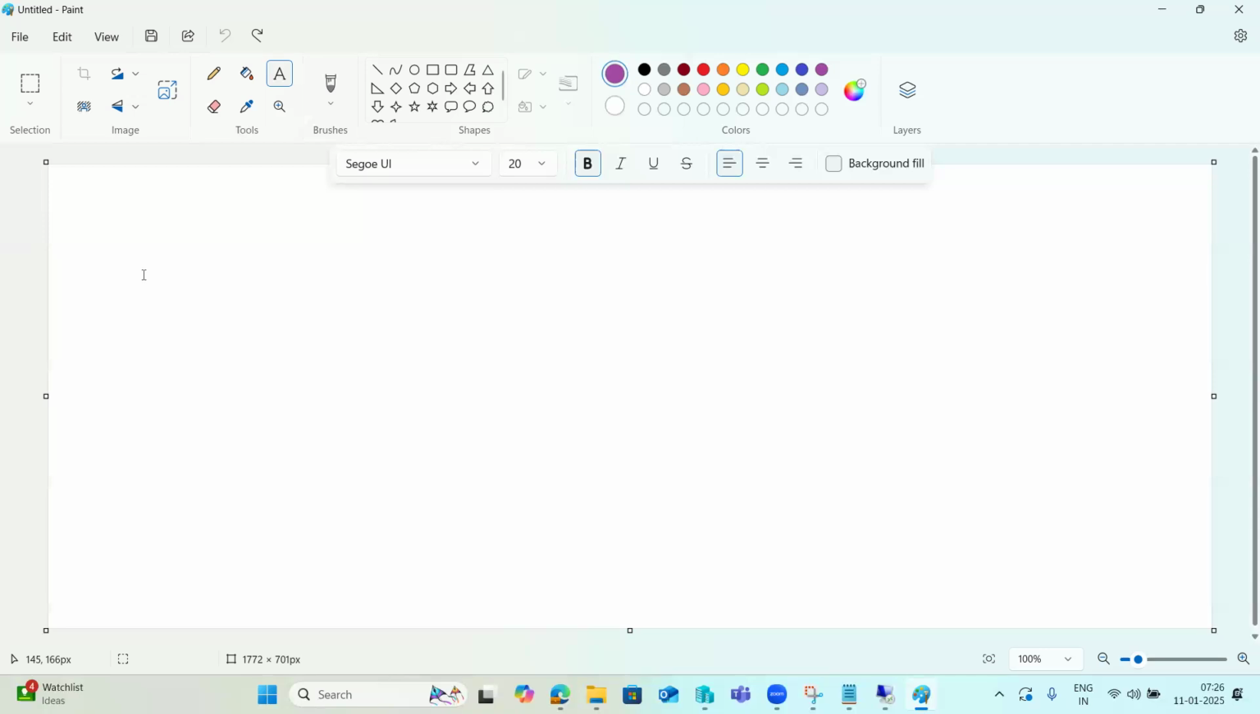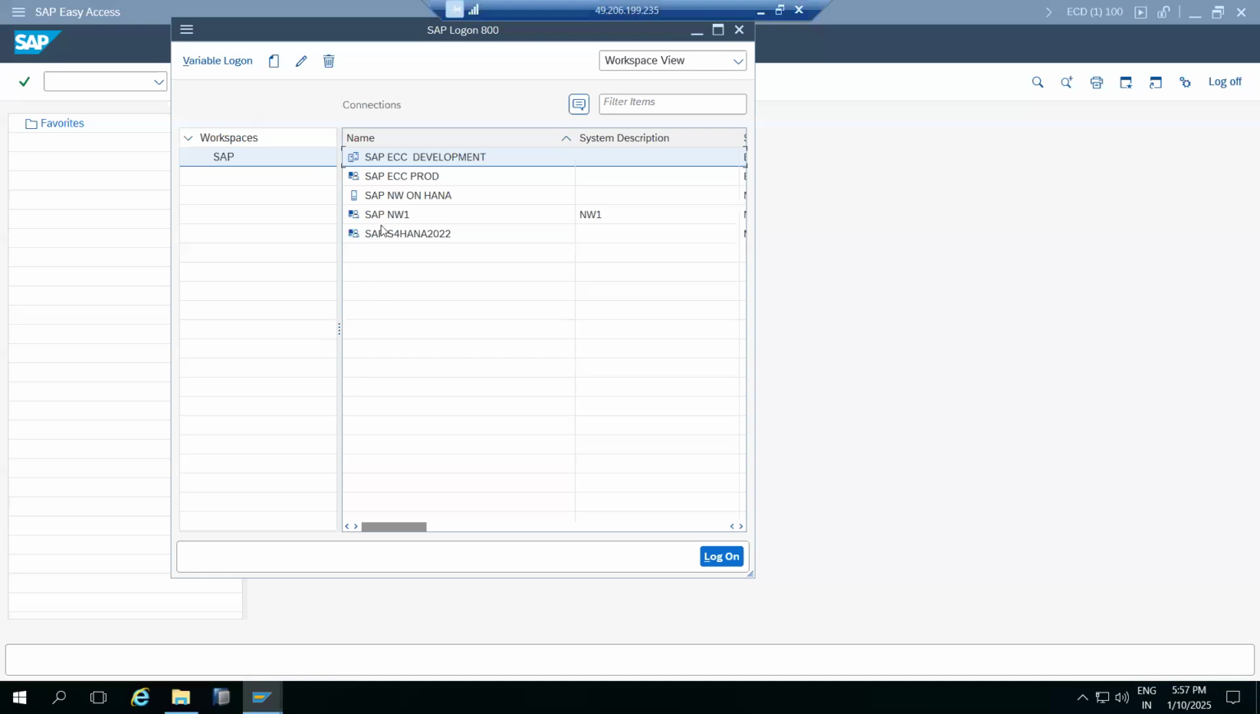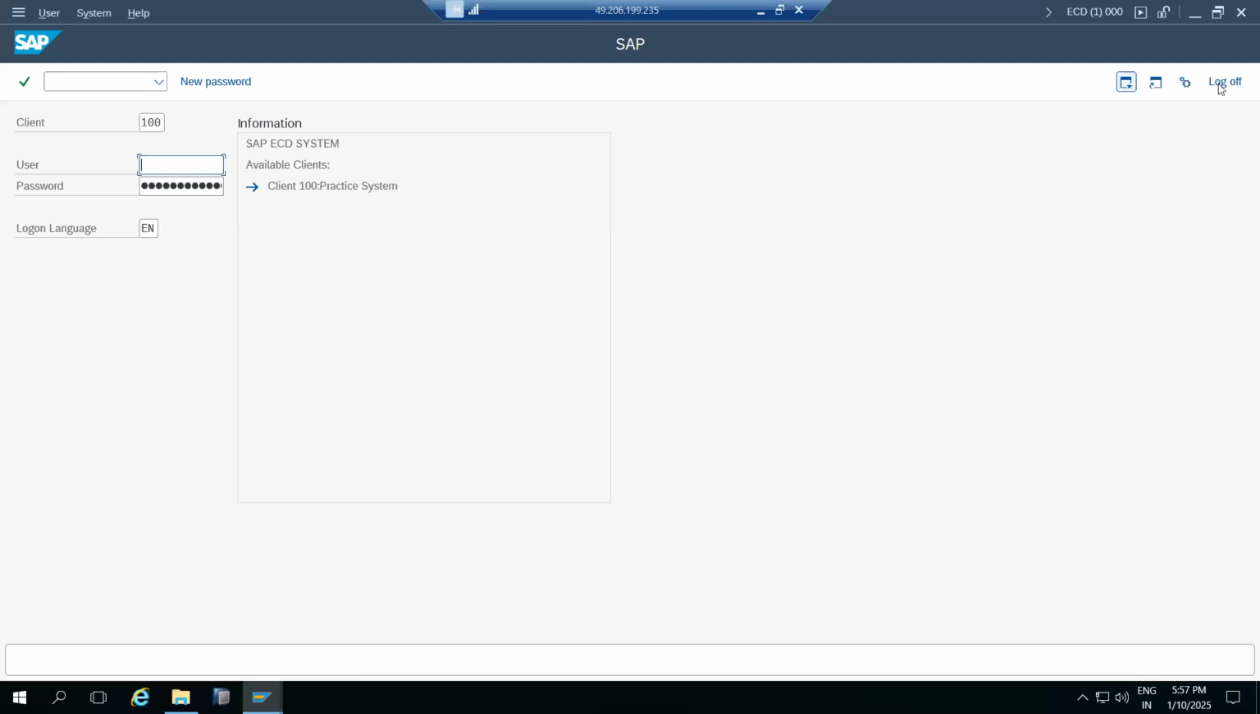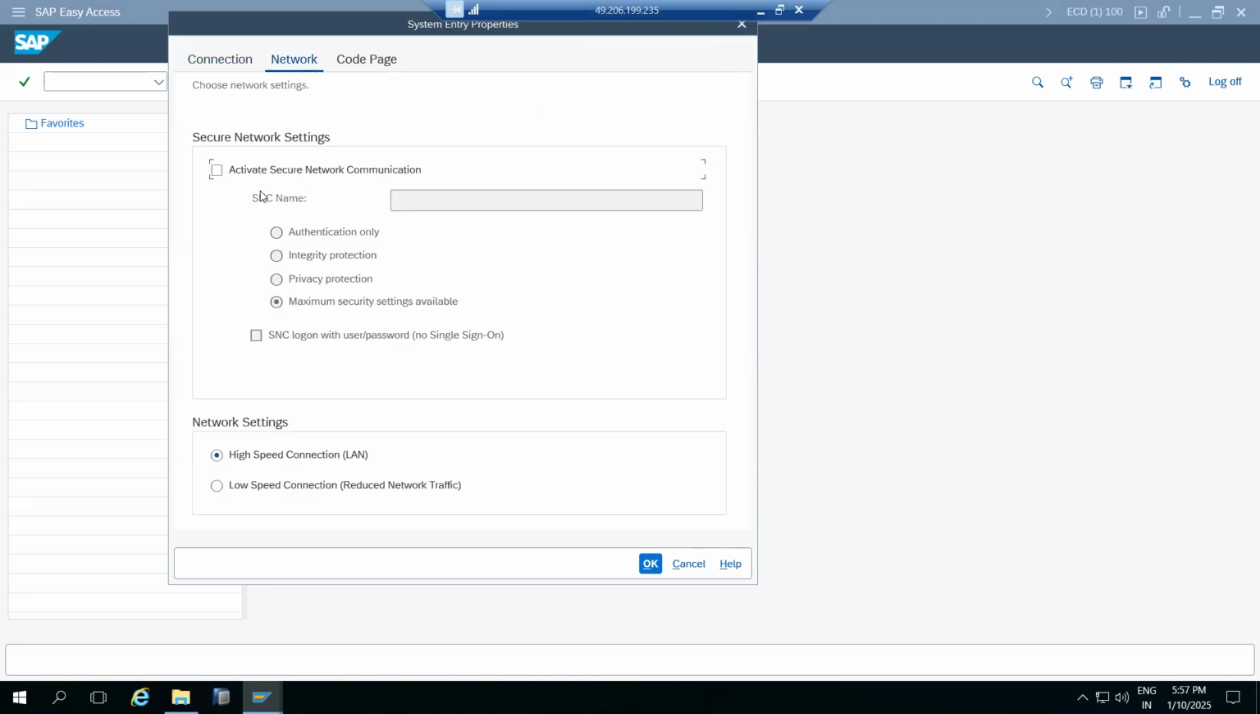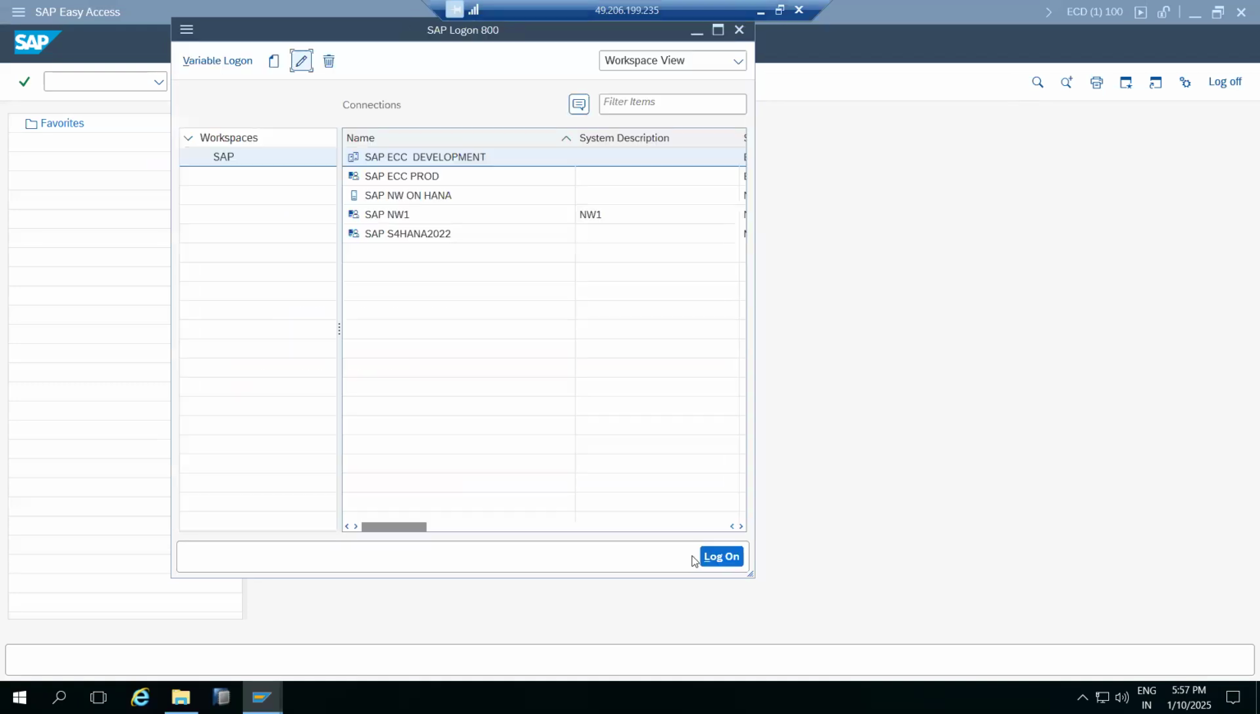After that, we discussed one doubt here: what is SNC? SNC is for the GUI users' login procedure, users to SSO communication. From SAP Logon Pad, whenever you open it, it asks for the user ID and password. Without asking for this user ID and password, we can also configure SNC, secure network communication. That is also one of the parts of the SAP SSO configurations.